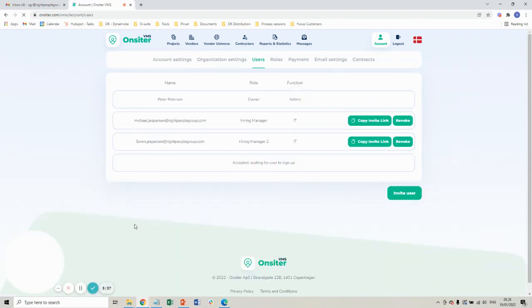And then we submit. And that is simply how we create a new role with locked access right and invite a new user with that given role.